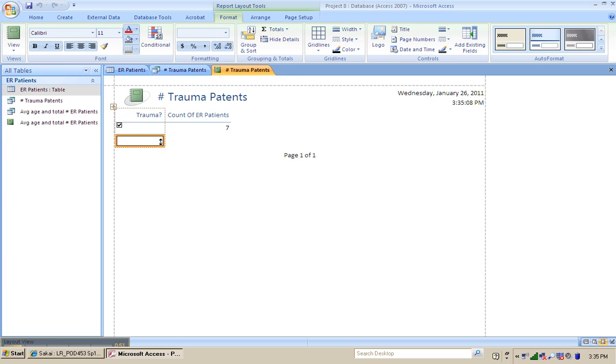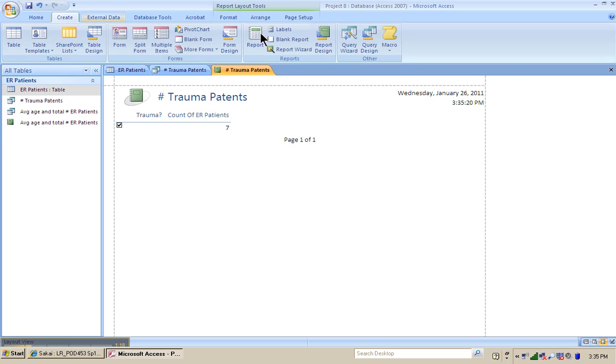Now this one right here, if you didn't want that field, you could get rid of it and just have the number of trauma. And then the other one, the number of without insurance, it's the same procedure we just did here, but then you would do no when you switched from the wizard to the design view, you would click on no.